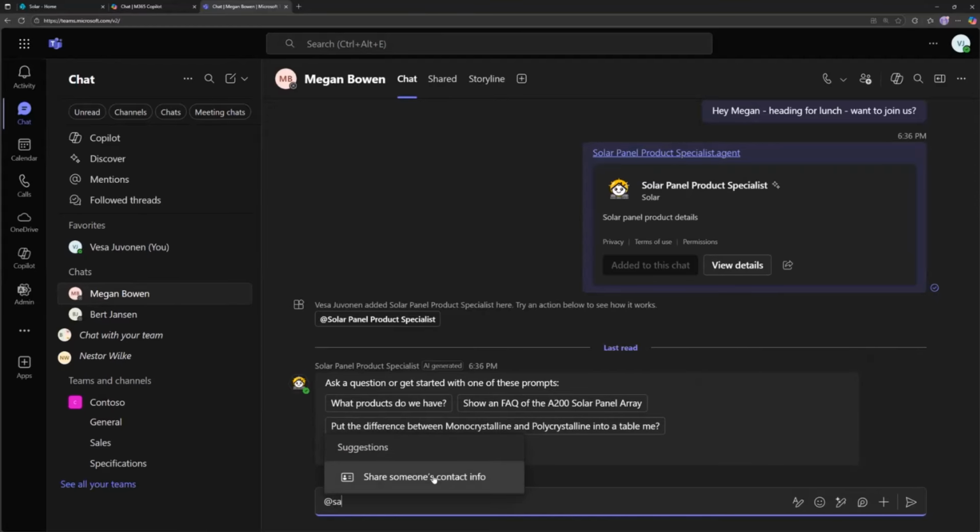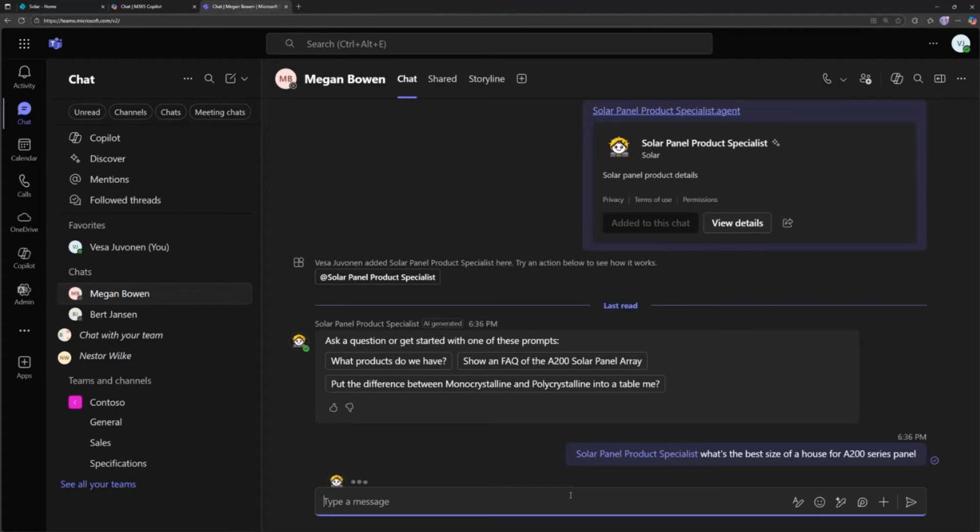So now I can start asking solar panel product specialist. Oop, not there. I'm clicking the wrong button. Here we go. What's the best size of a house for a 200 series panel? And it basically is able to understand my question, and it goes back on the source files, and it's actually answering based on the source file material directly within the chat.